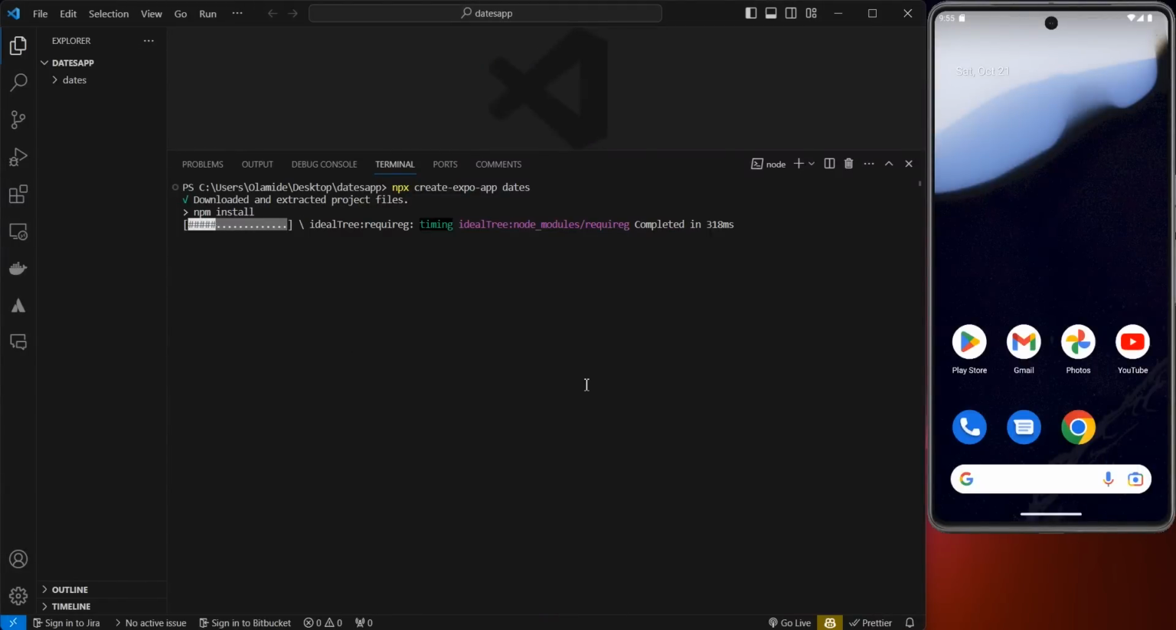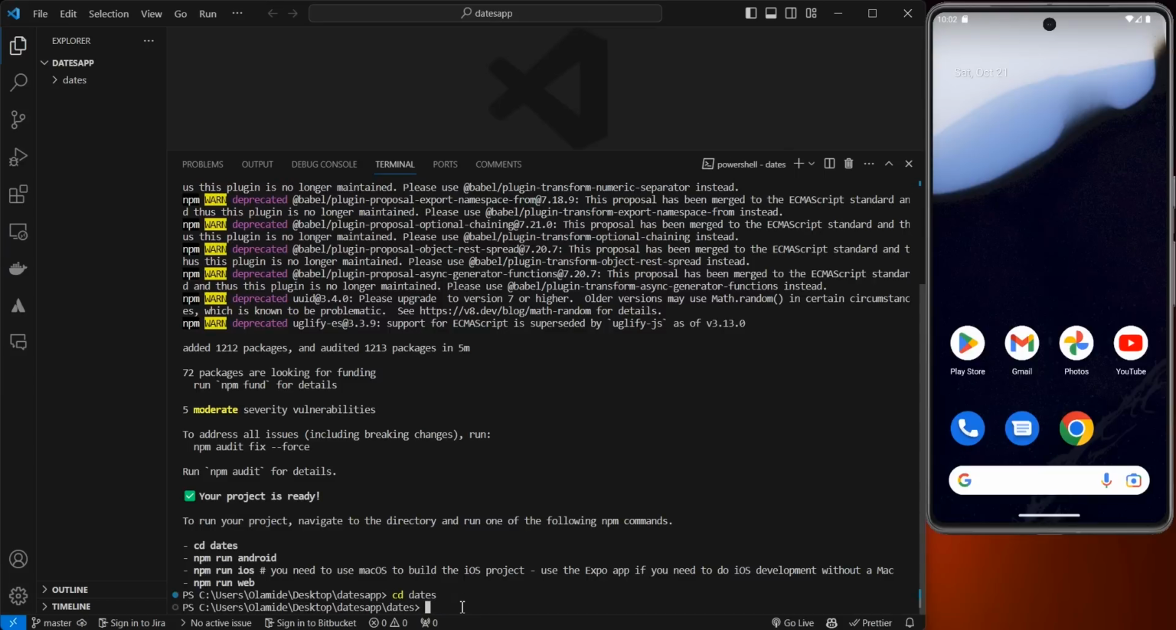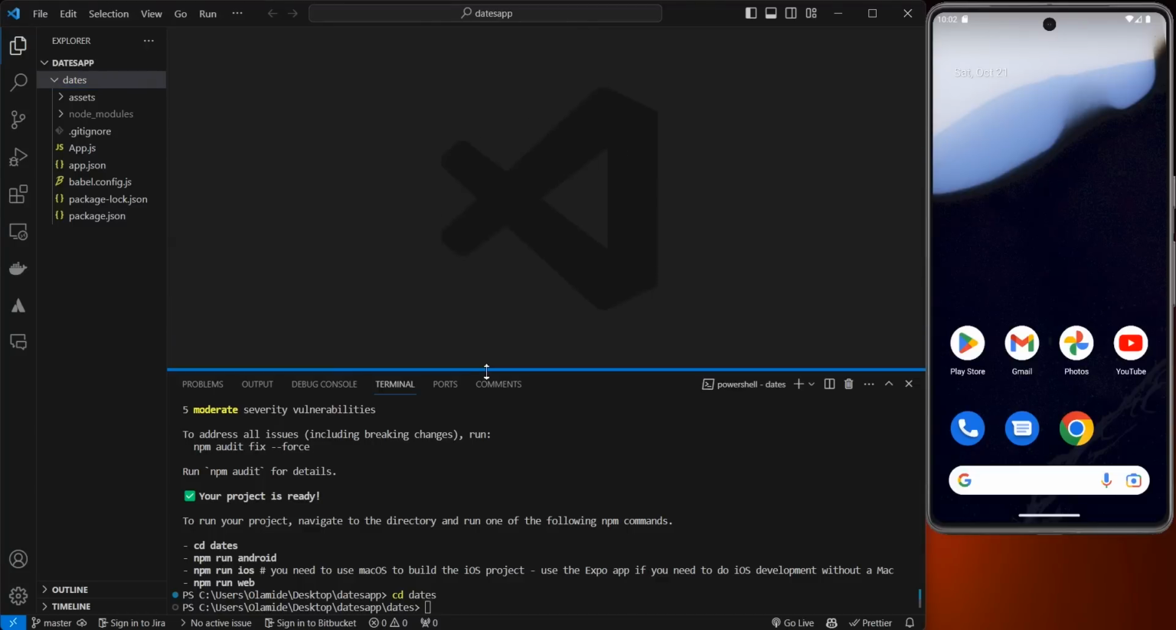It seems it's still installing. Let's just give this a second or a minute to install, and this will depend on how fast your internet connection is. And once this is installed, I'm just going to come back to this. So after this has been installed, we're just going to go into our project by saying cd date, click on enter, and inside of this folder is where we're going to install all the packages that we want to install.